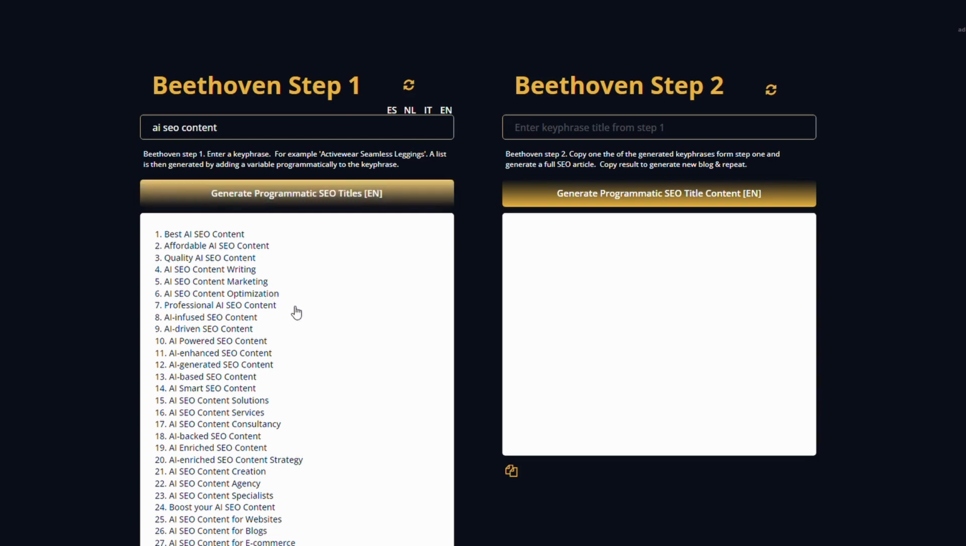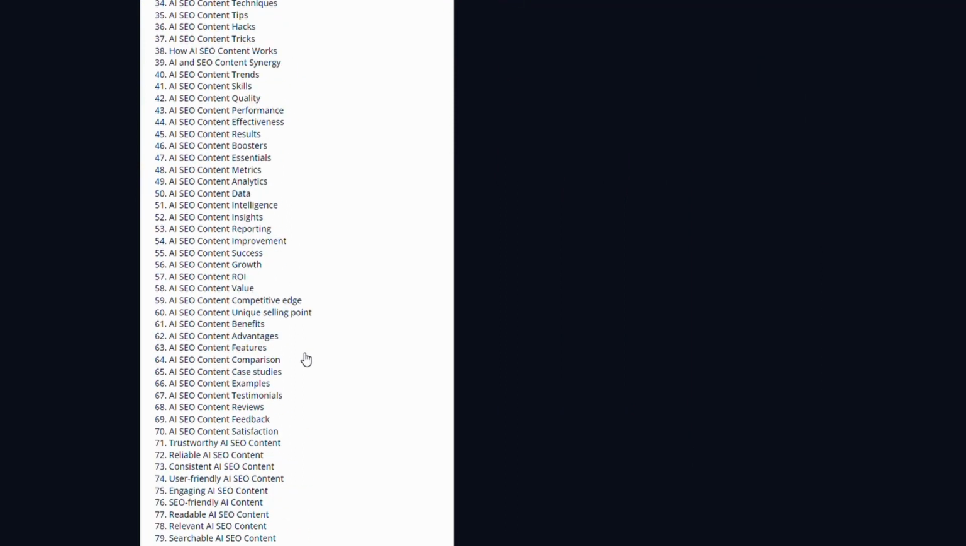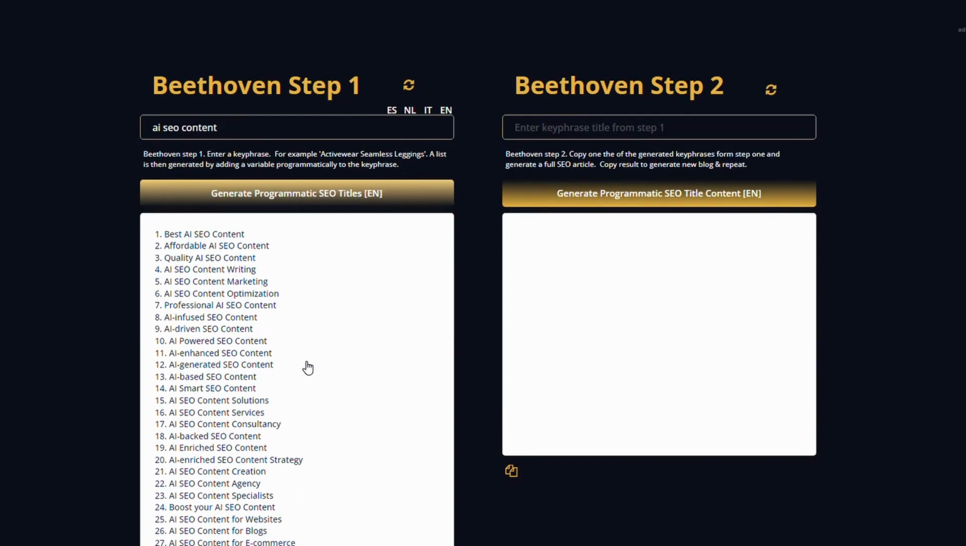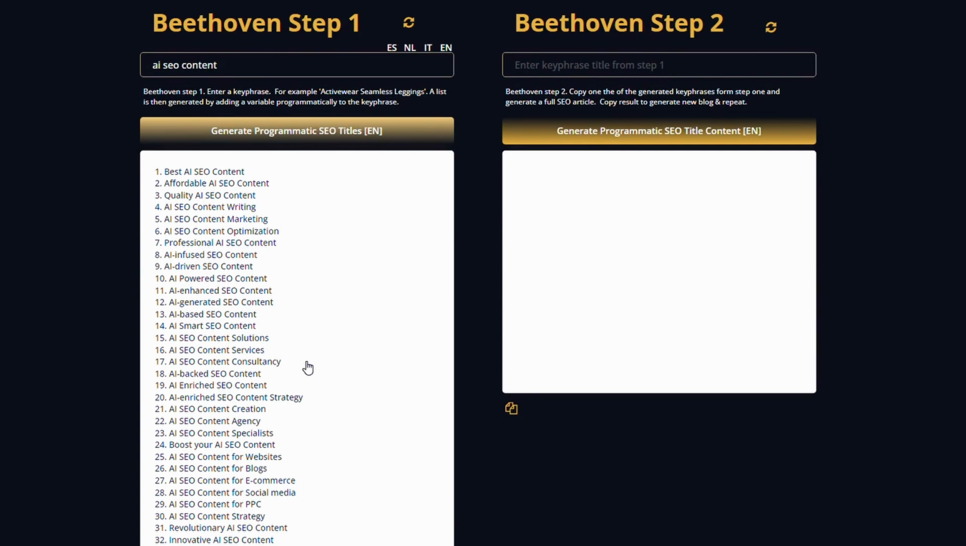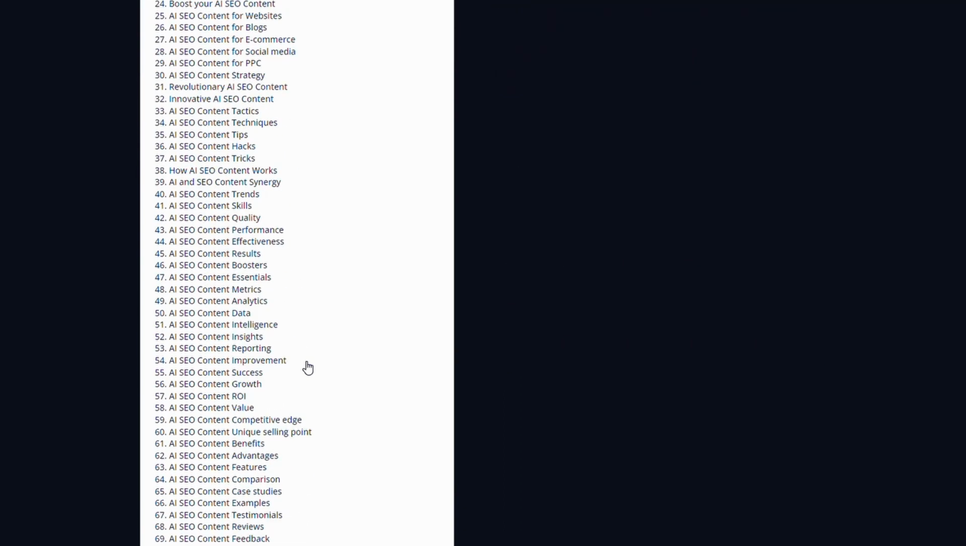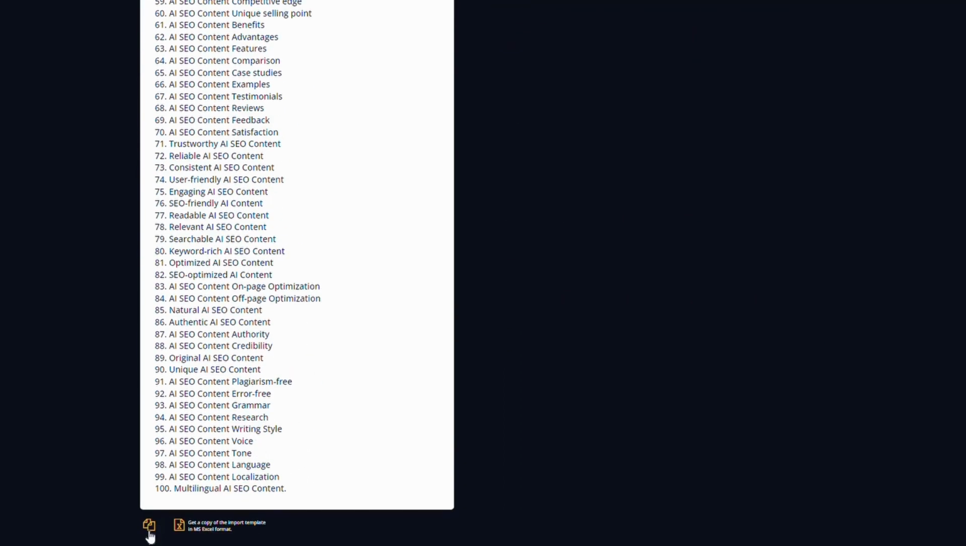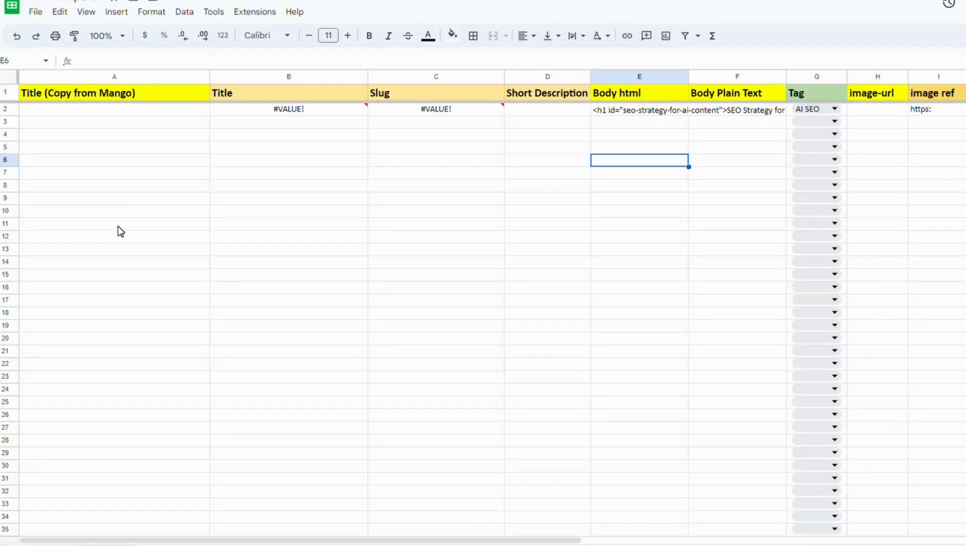So Beethoven has now generated 100 titles around a key phrase that we can look at generating content around. Now, just quickly, if we scroll right to the bottom, we can just hit copy here. And then what we're going to do is go over to our spreadsheet. Now, I've got a bit of a template set up here, and you'll notice I've just hit copy.